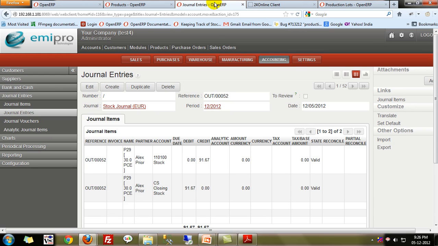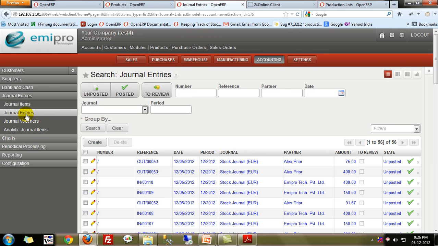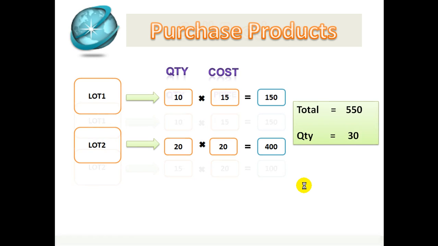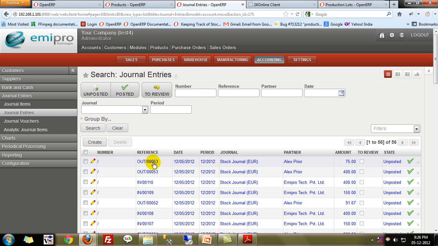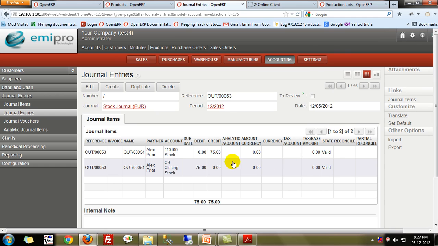Let's see the journal entries again. So here you can see for the incoming of the product, the journal entries have been posted. Now let's get back to the example and see that you will find individual journal entries for individual production lot against single sale order reference. So in this system you can see that for the sale order reference out/53 there are 2 journal entries that have been posted, as there were 2 production lots. Let's see this now.